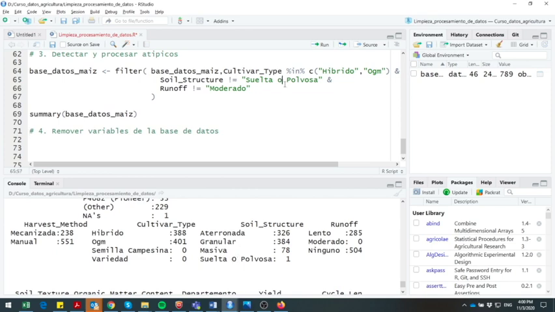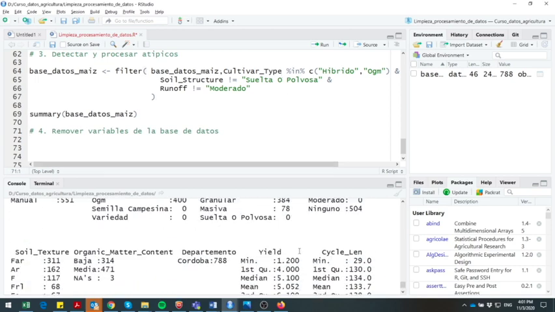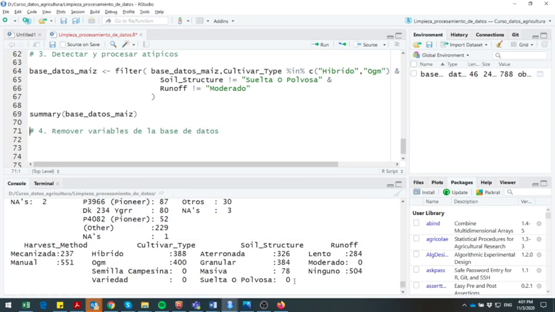So let's change it here. I'm going to update it and execute it once again, and then repeat the summary. Now it's at 0. Semilla campesina isn't included, so we would only have left híbrido and OGM. So by doing this, we've already adjusted the database by removing those atypical values in the categorical variables. The next thing would be to do this for the numerical variables.